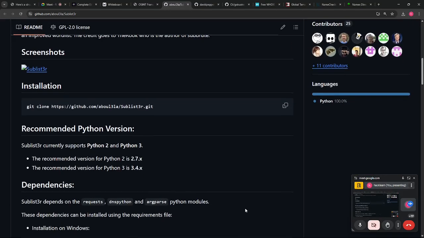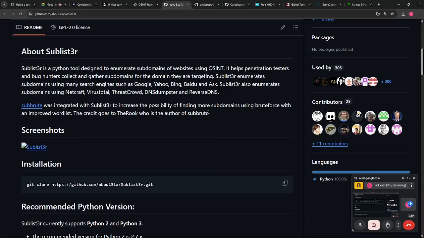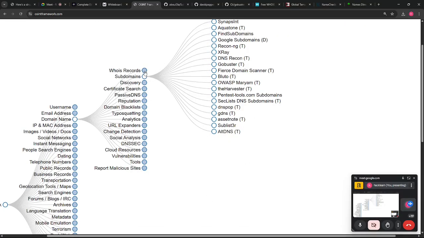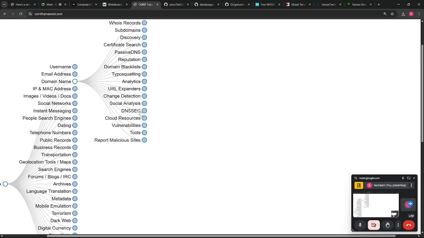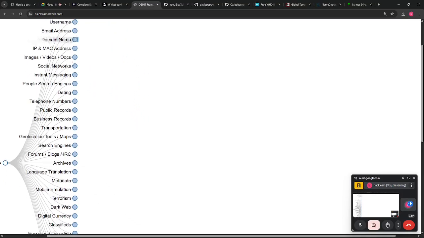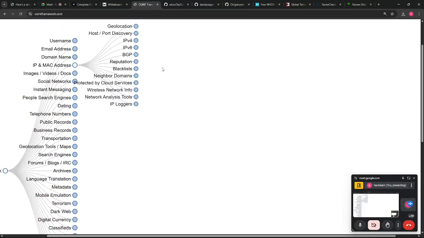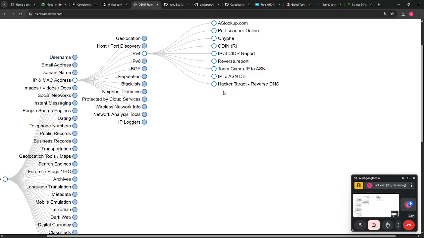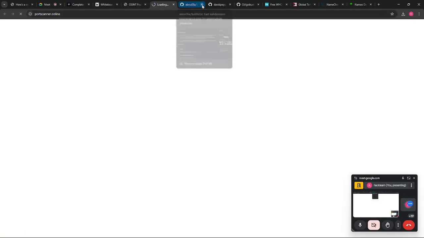So it will help you gather a lot more subdomains, and then you can try to target them. So there are a lot of tools available over here. DNS dumpster is also available. So if I go with discovery or certificate search reputations, a lot of tools are available for this. Then after that we have IP and MAC address tools. If I just go with IPv4 addresses, all the details regarding IPv4, if you have an IP address, whatever details you are looking for, with those particular IPs you can go. Here is a port scanner also.